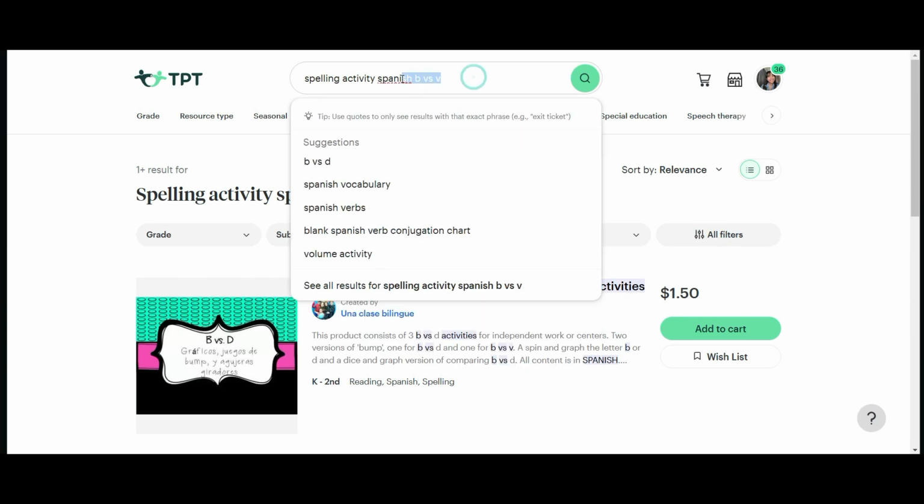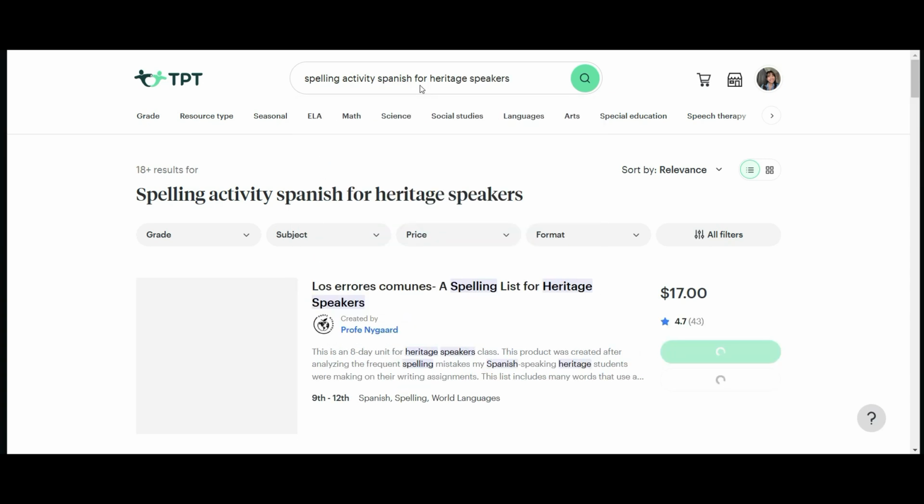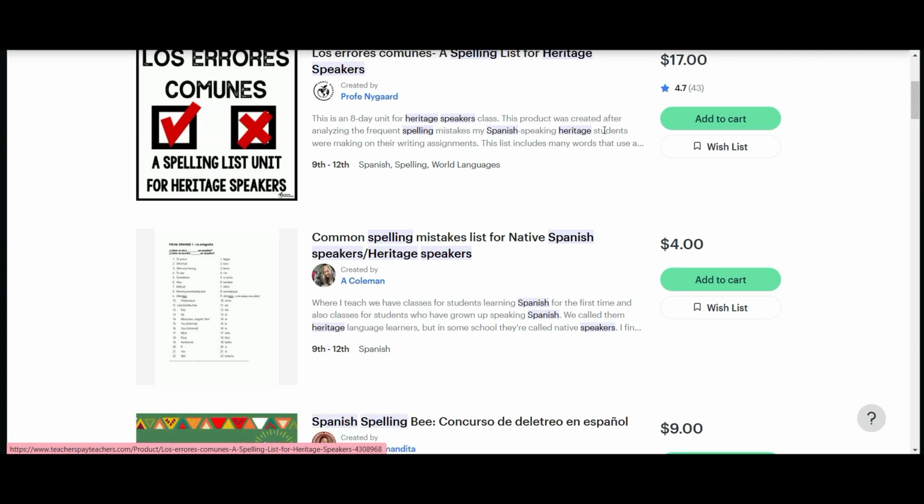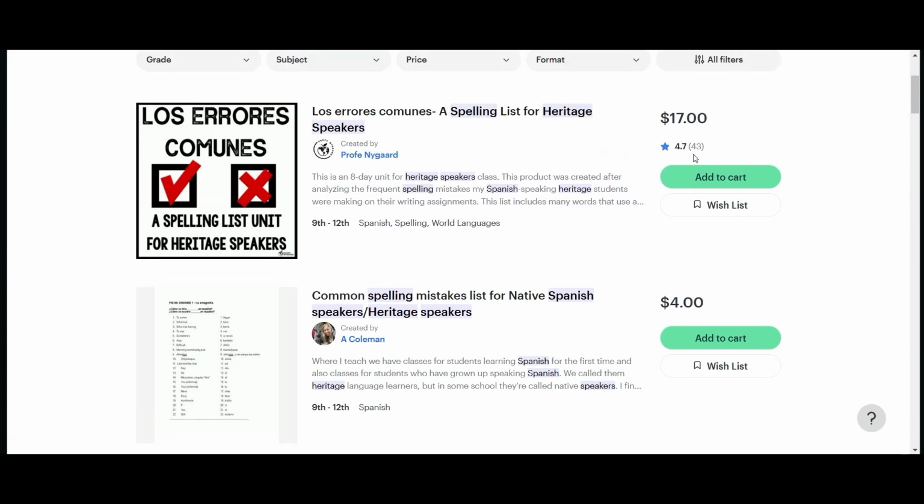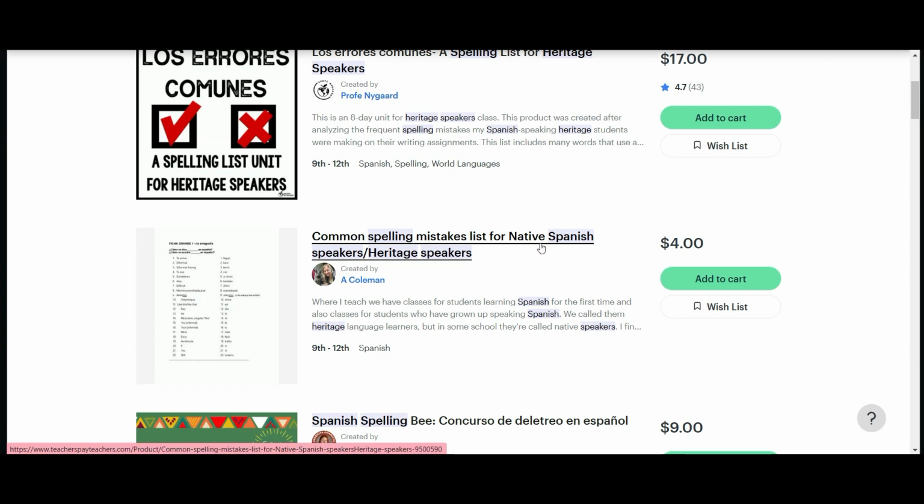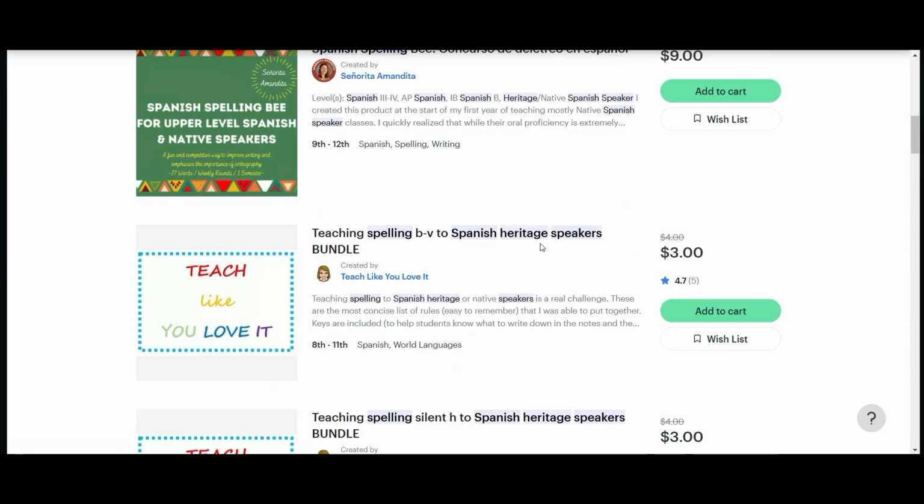This is crazy because among heritage speakers, it's a common mistake. So spelling activity Spanish for heritage speakers. Let's see what pops up for that. Oh, there we go. Okay. Los errores comunes, a spelling list for heritage speakers. That looks like an excellent resource. Common spelling mistakes list for native Spanish speakers.